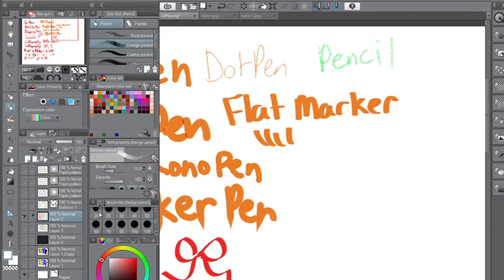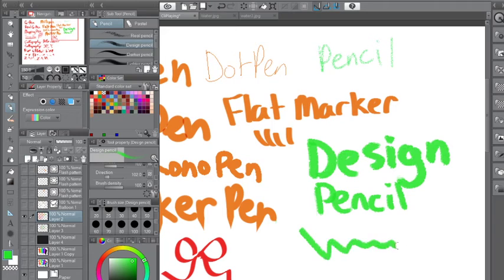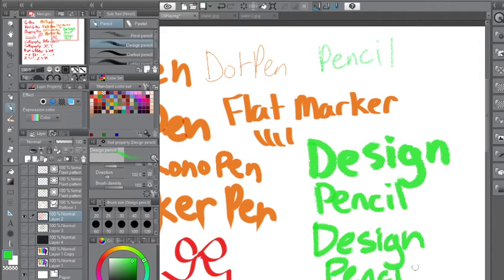Ooh, a design pencil. Hello? Oh, I'm on white. That's why. Oh, so it's a bit thicker. Whoa. Oh, that just feels good. Thickness, direction. Ooh, look at that. Ooh, I like that. Oh, I like that a lot.